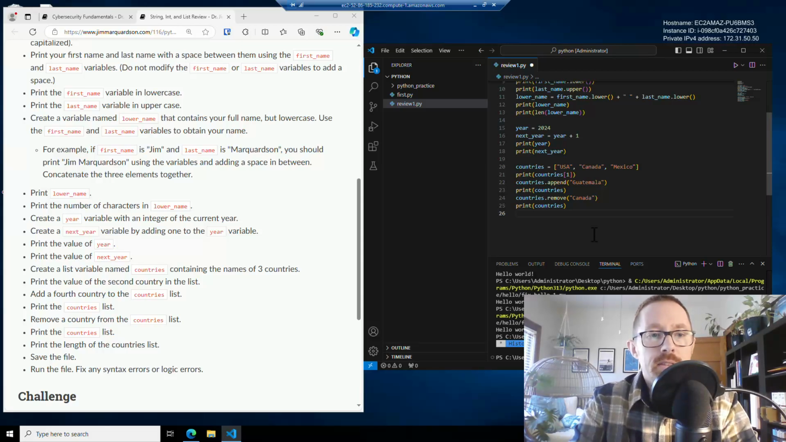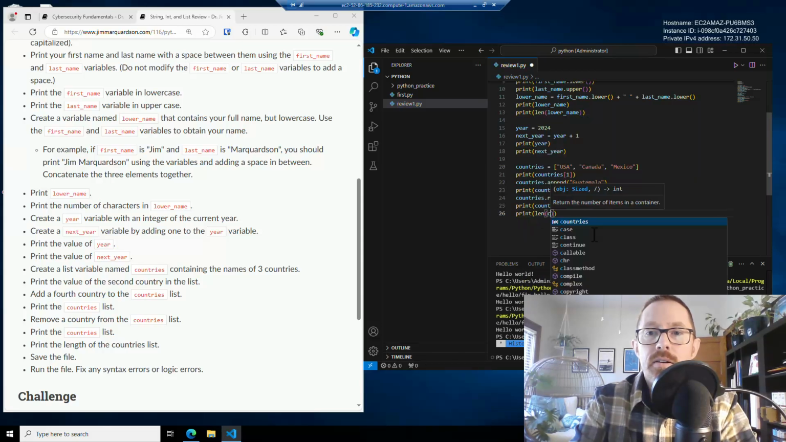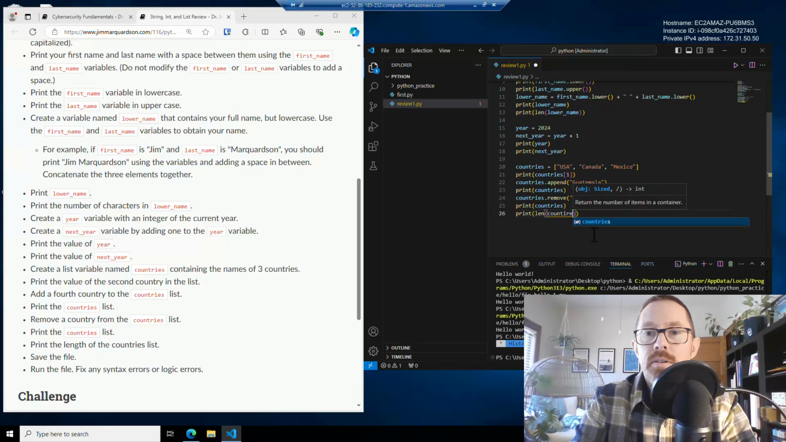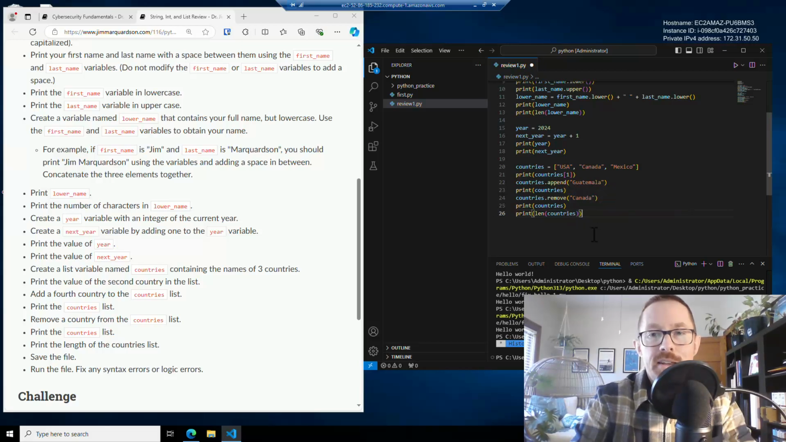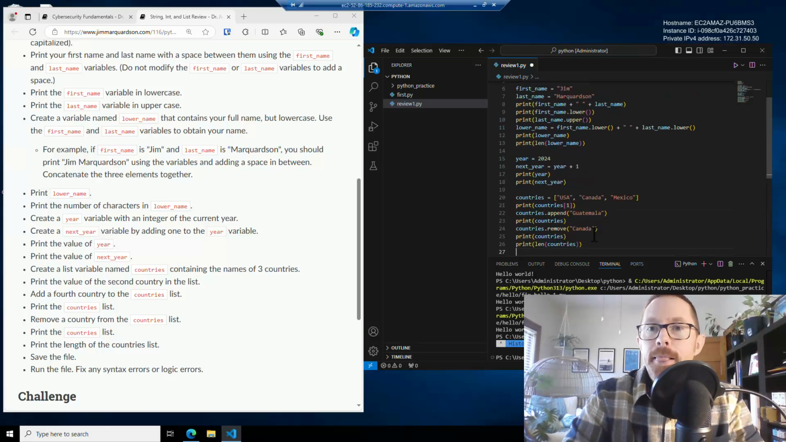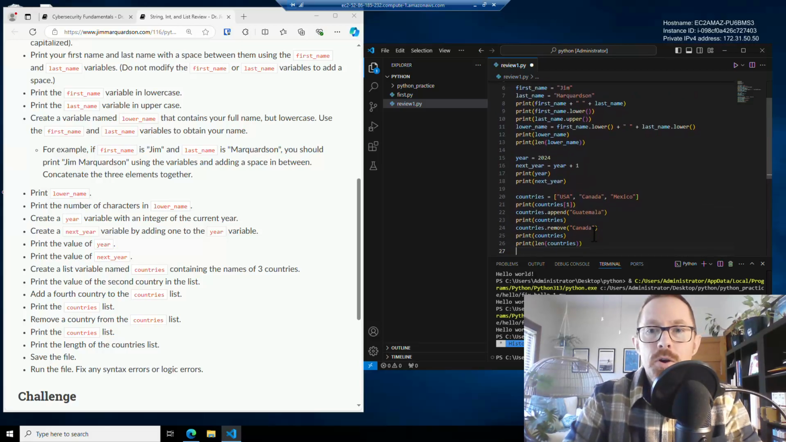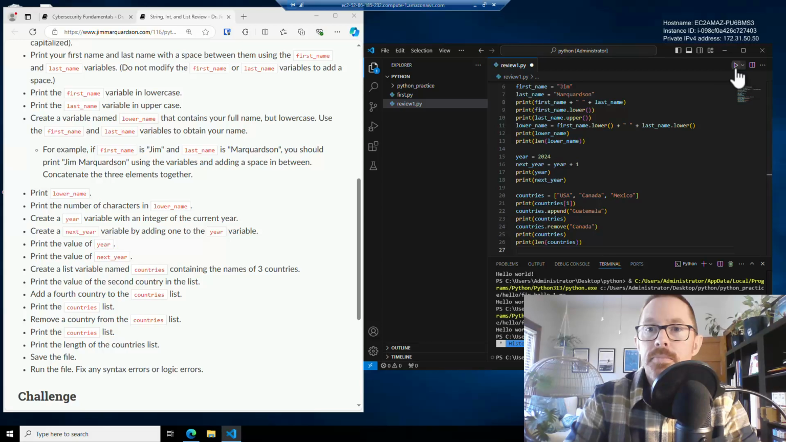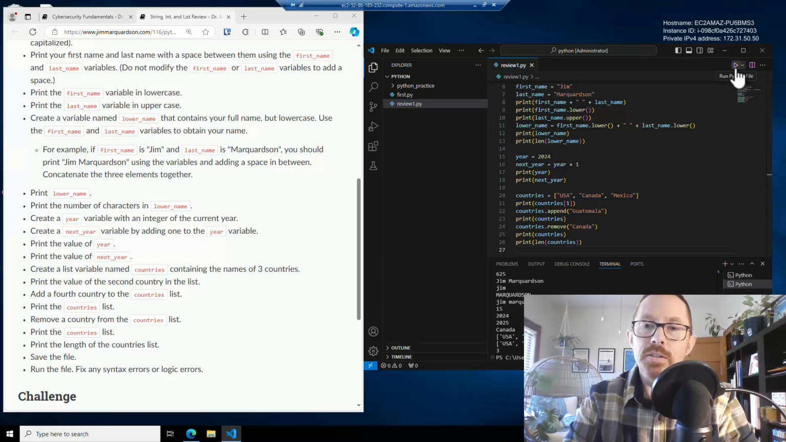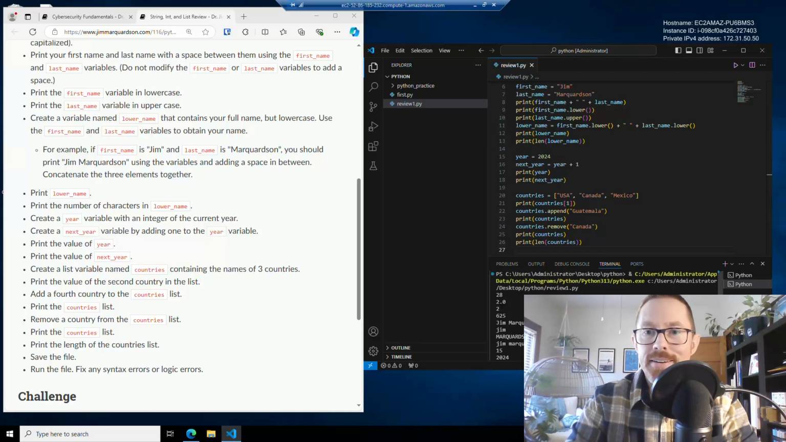Print the length of the list. So I'll print len countries. And if I could type countries correctly twice in a row, that would be fantastic. And there we go. There's my code. So I can try to run it, make sure that it runs and does what I'm expecting. So does this make sense? Did I do what it asked?